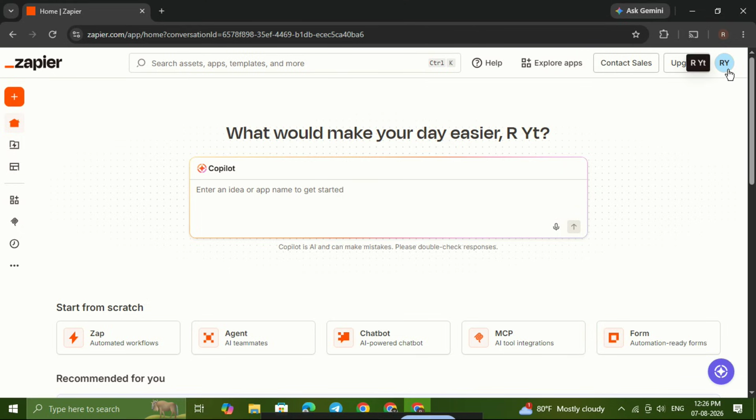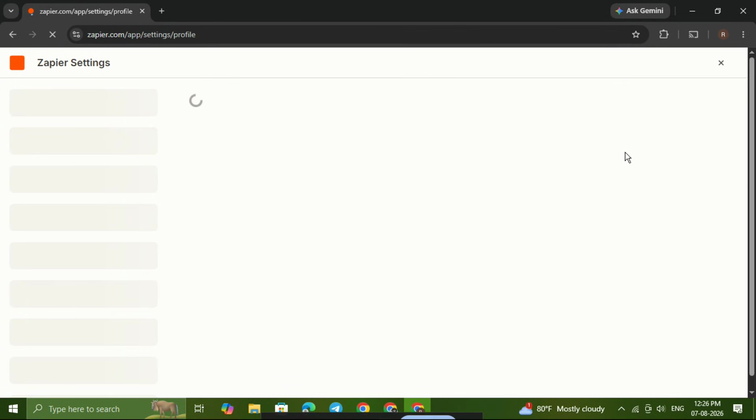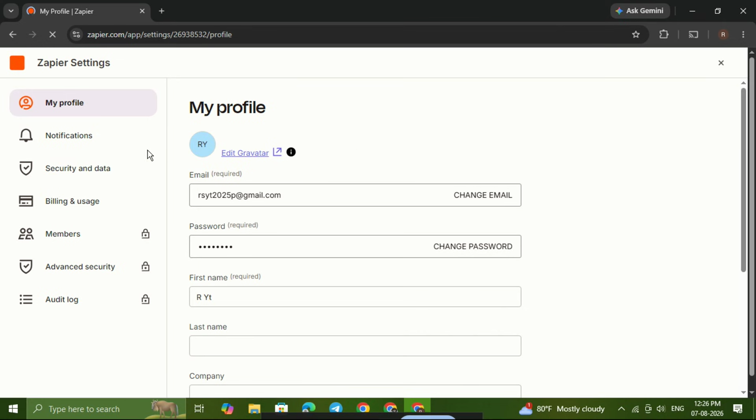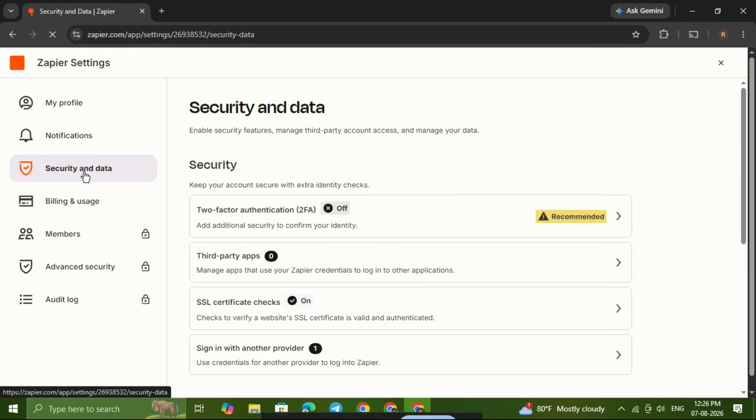After you're signed in, look to the top right corner of the screen and click your profile icon. This opens your account menu where you can access your personal settings. From the menu, select Settings. Inside the Settings area, look for the section called Security and Data. Click Security and Data to open the account management options. This is where Zapier keeps the controls for privacy, security, and account deletion.